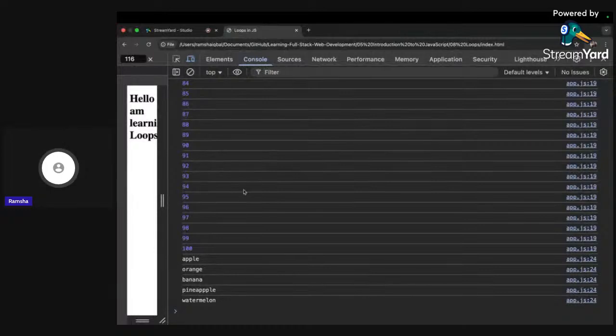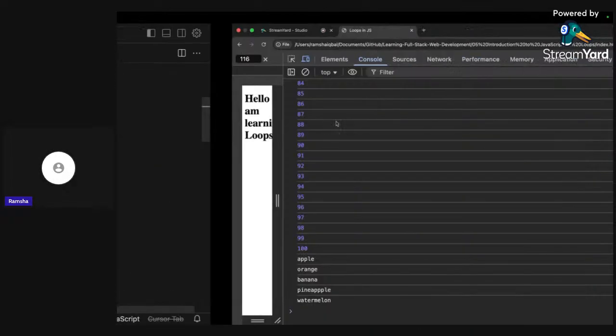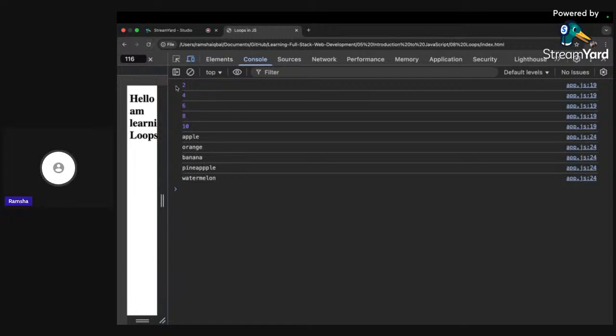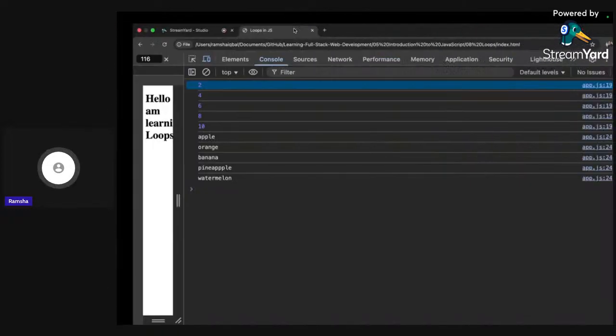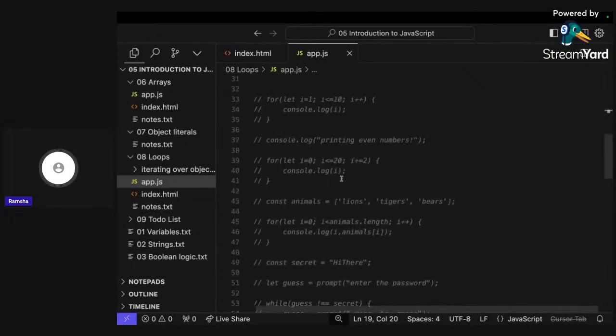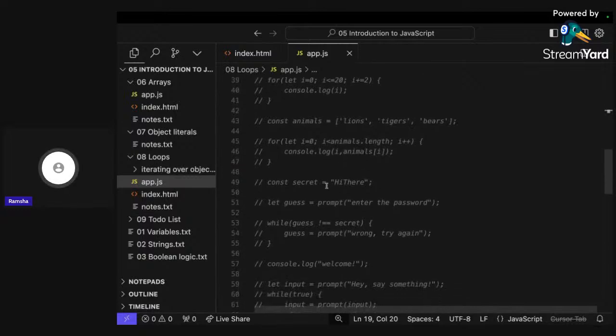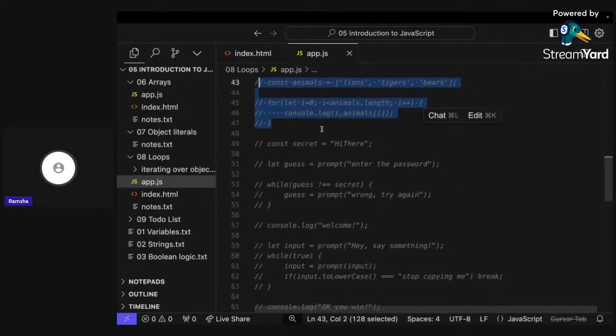Now let's suppose I want to print even numbers. So what I can do is simply write here i into 2. Okay, i into 2. And here I will change it back to, let's say, 5. Suppose I want to print even numbers up to 5 only. So here only my even numbers will be printed. I can also change it to 5 so that multiples of 5 will be printed only. So that's how I can leverage the power of loops in JavaScript. Here I can also print the animals array that I showed you earlier.